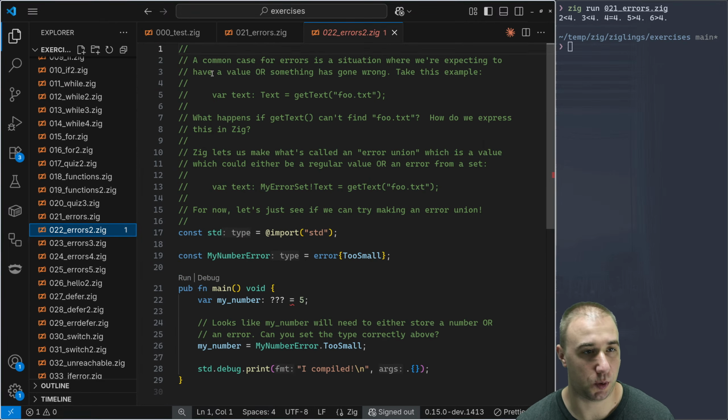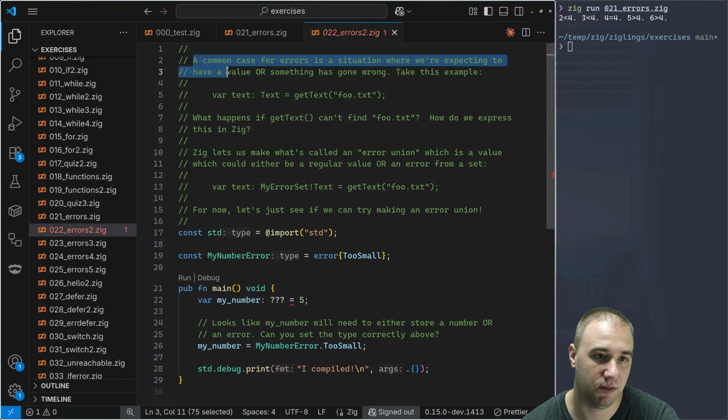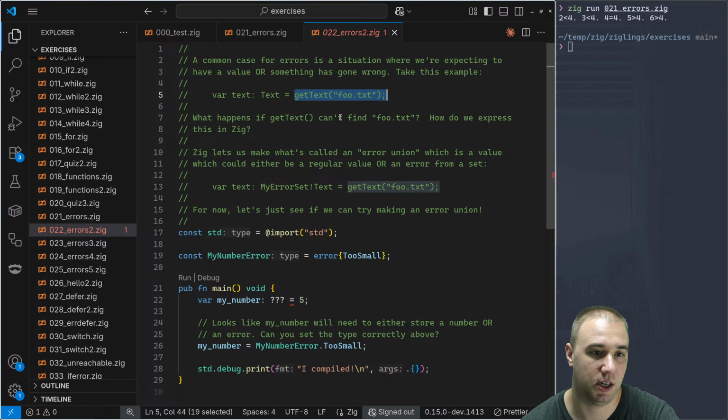So let's move forward. A common case for errors is a situation where we're expecting to have a value, or something has gone wrong. Take this example. We create a text variable, whose type is supposed to be text. We do get text, whatever. What happens if get text can't find foo.txt? How do we express this in Zig?